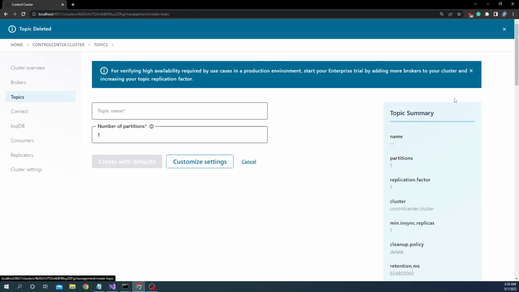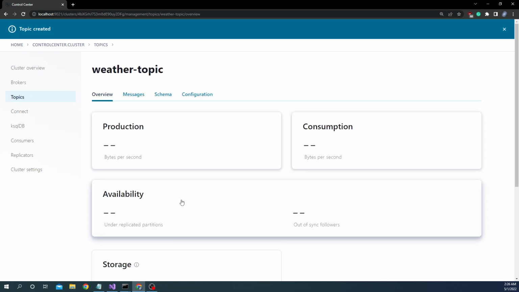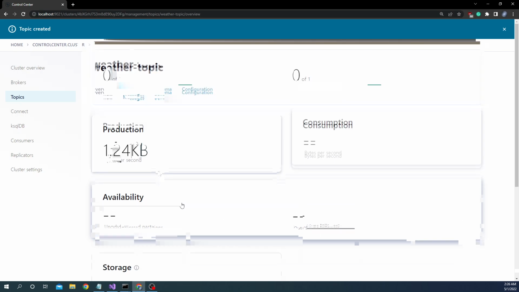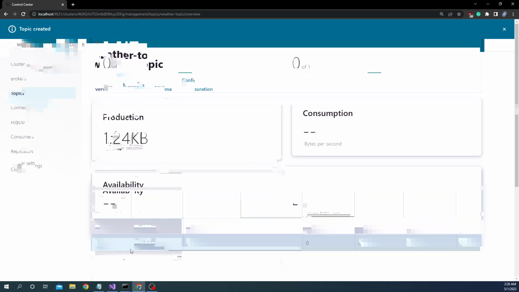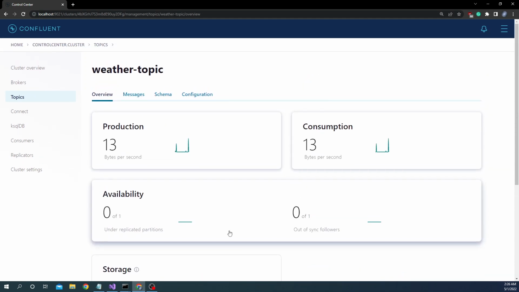And now let's create this topic manually. And for the partitions, we can keep the number of partitions as 2. And for everything else, we can just keep the default. Now for this topic, we can see there are two partitions available, and both the partitions are in the leader broker because we just have one broker, just one machine where it is running.